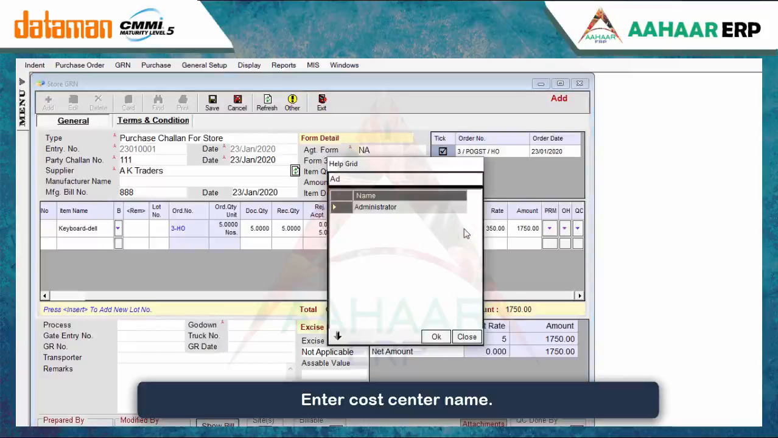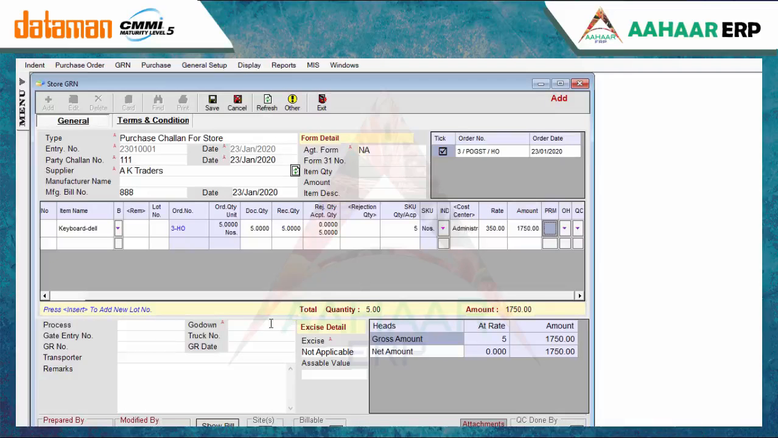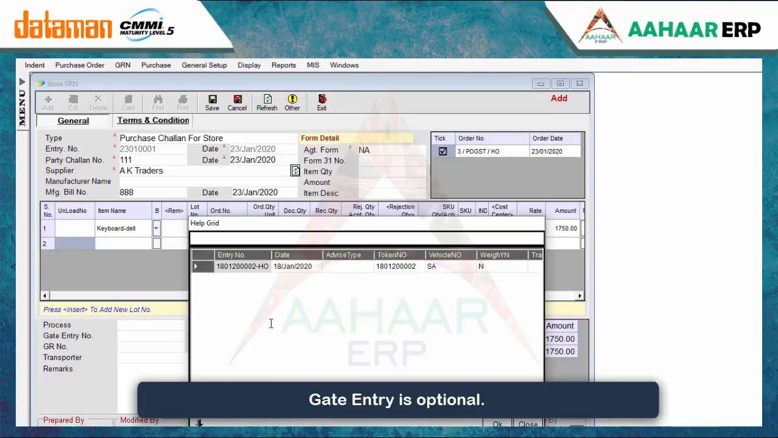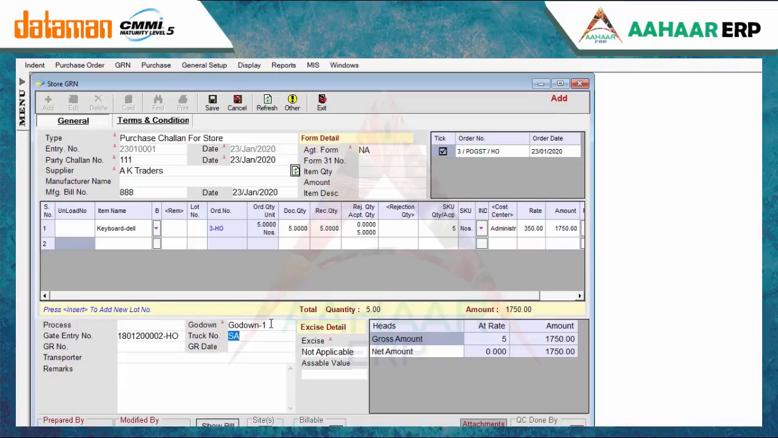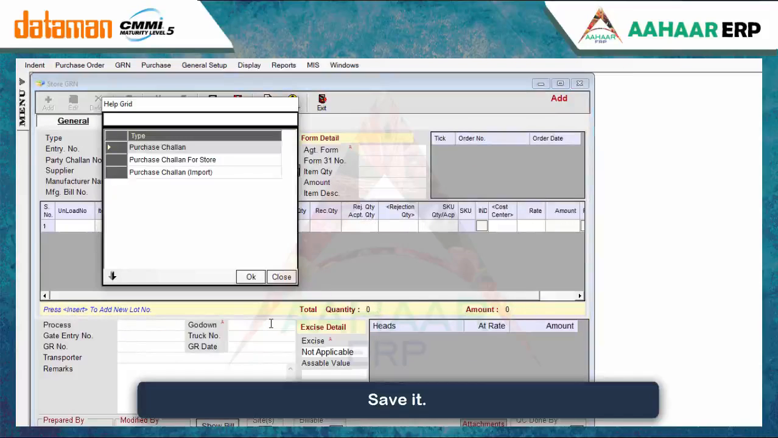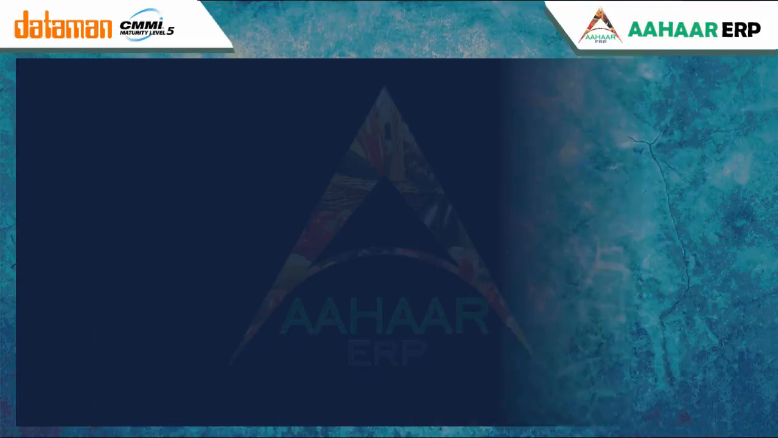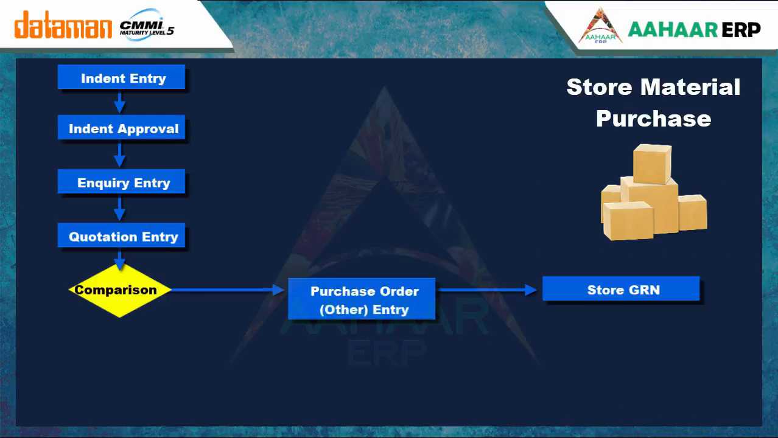Enter cost center name. Select godown. Gate entry is optional. Save it and approve it. When store GRN entry is approved, we do purchase bill entry.